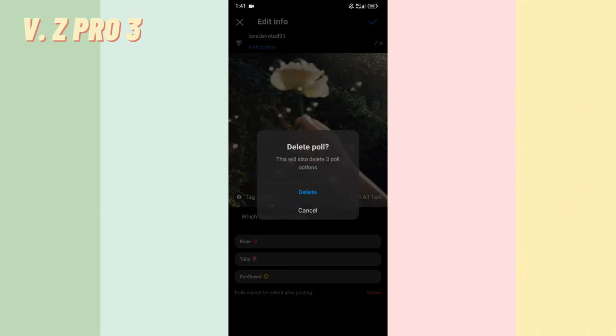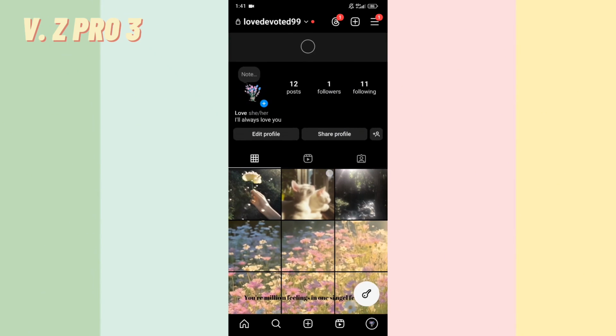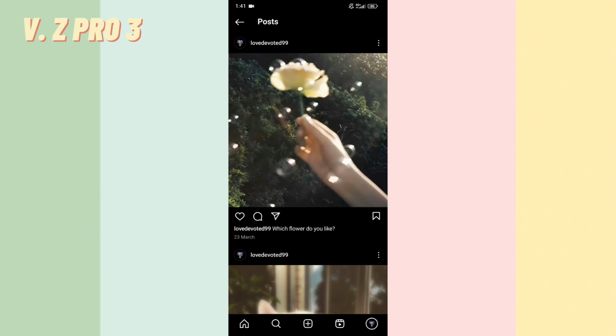You can tap on delete. This will also delete three poll options. You can tap on delete. And now you can tap on the upper corner here. And you can refresh the page and you can see there's no more polls on this post.